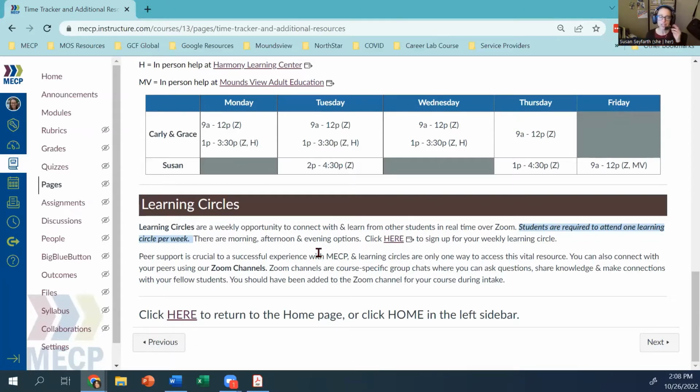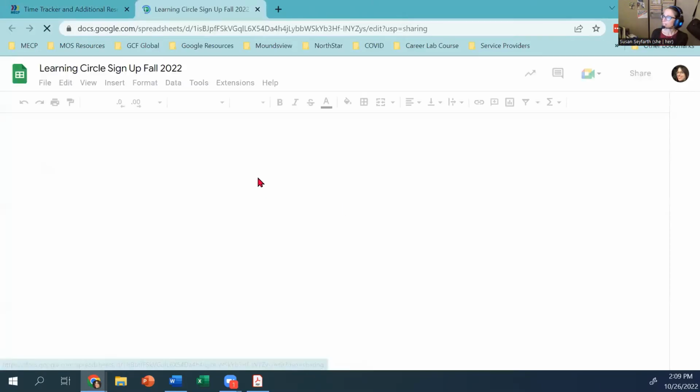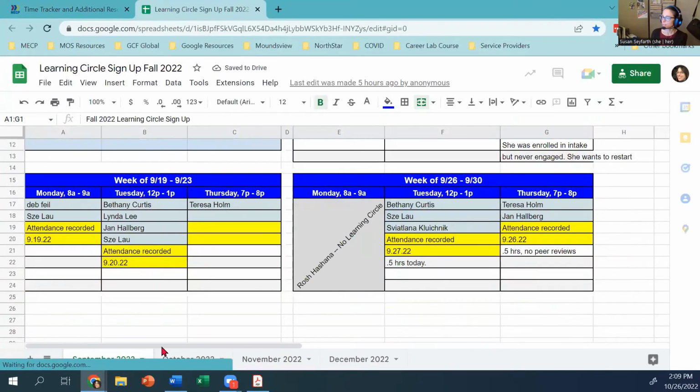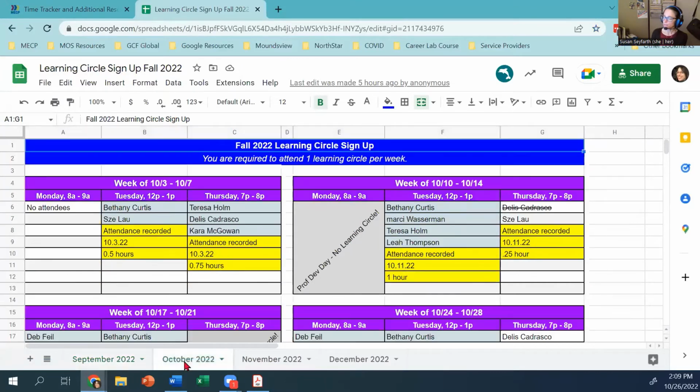Connecting with your peers, comparing where you are, staying accountable, that's going to help a lot. The Learning Circle sign-up sheet is here. You click on it, it just opens up a sheet that looks like this one. We are in October already. So this is where you come to sign up for a Learning Circle.